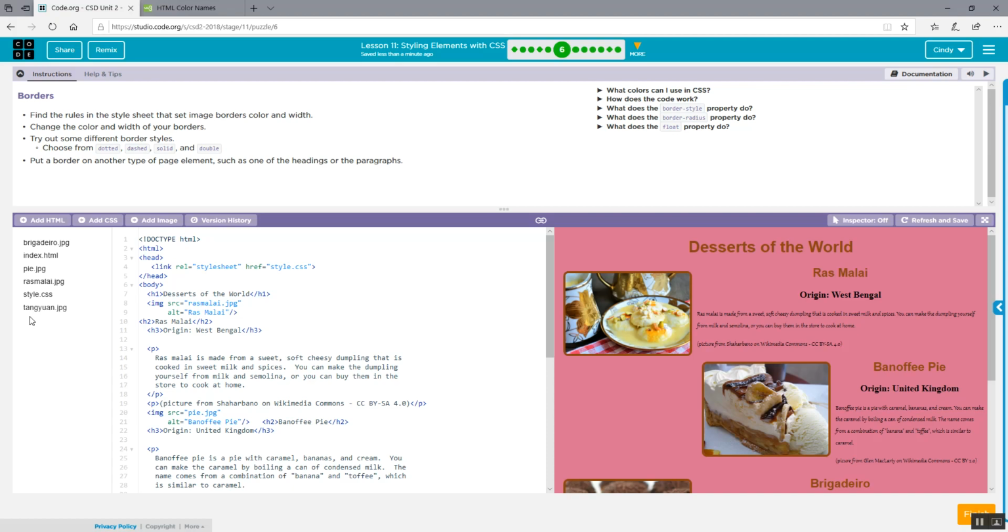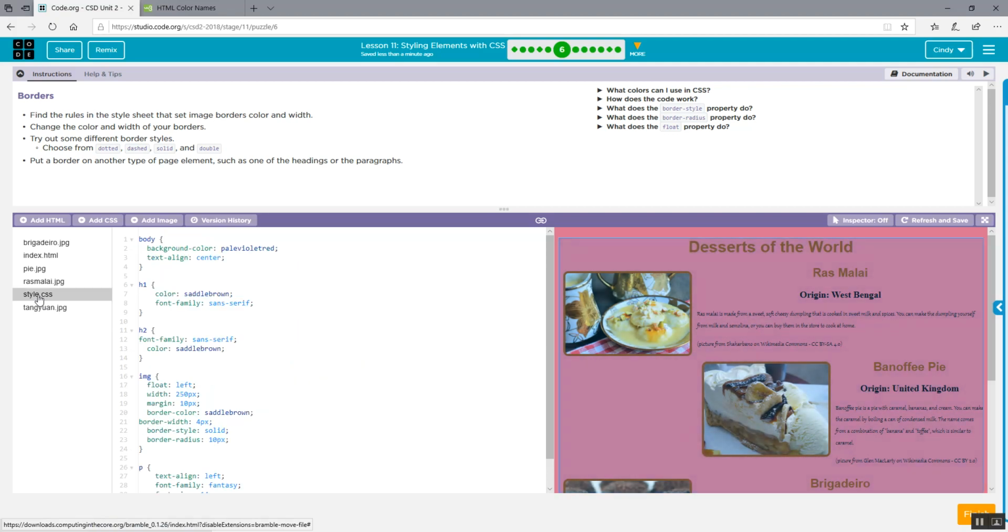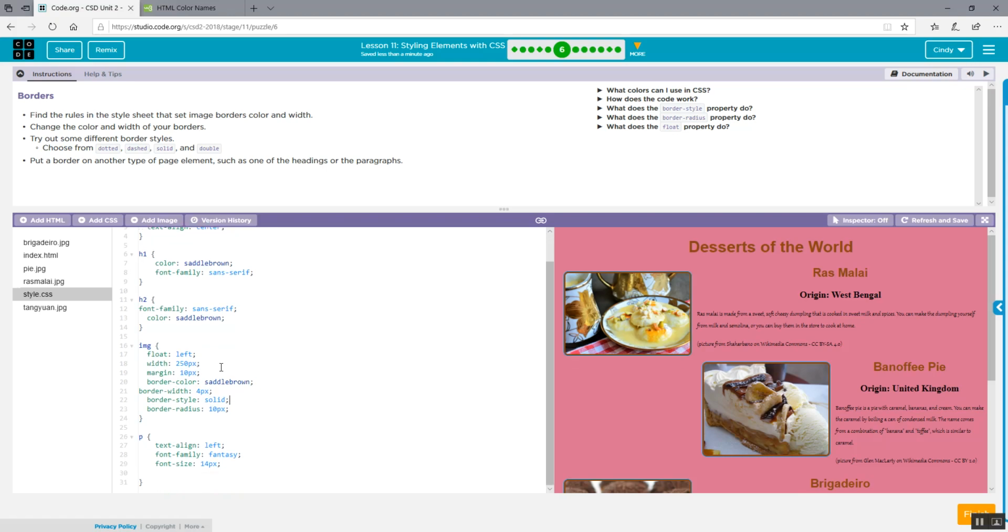Now we're going to be working with these borders. Alright, so we're going to change the color of our border, and we're going to change the border style. So let's click on Style CSS, and let's go to our image, because we're working with our images. And border color is saddle brown. So I'm going to change my border color to red. That does not look good. So maybe orange. Nope. All right, fire brick.